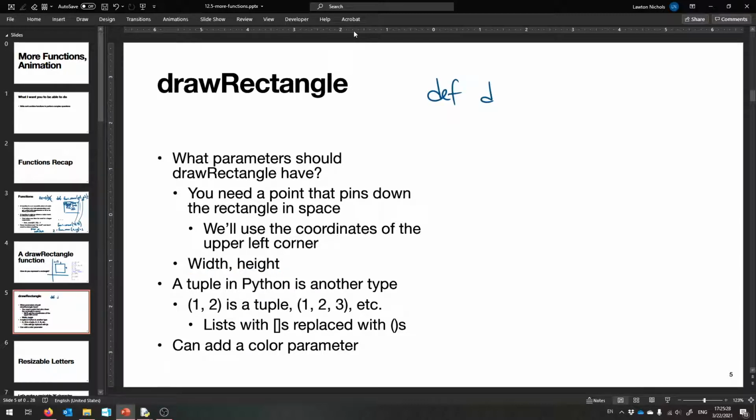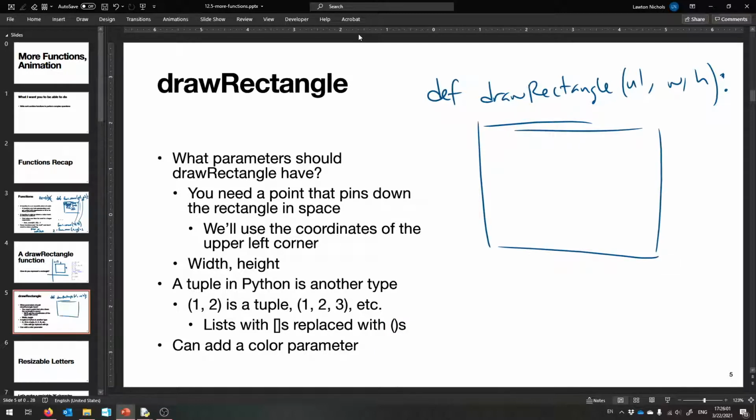Def draw rectangle, like UL for upper left, and then we need the width and the height. That's good enough for now. Later we can add the color as well. So that is the idea. So tuple, it's just another type like lists. Just think lists and replace all of the angle brackets with the parentheses. Okay, that is all. And so cool stuff needs to go in here that does turtle things.